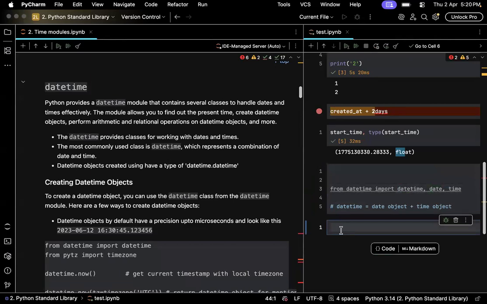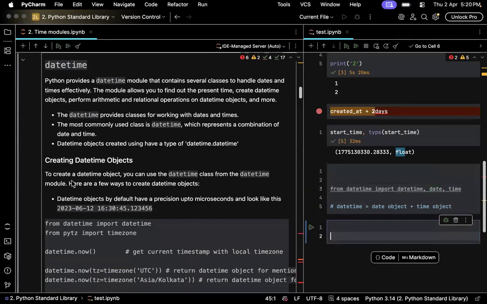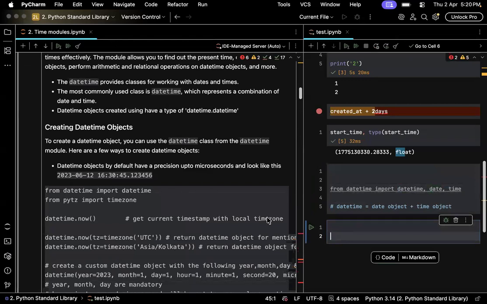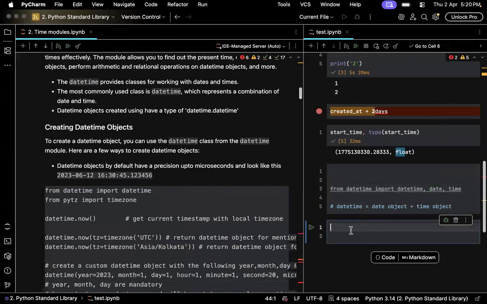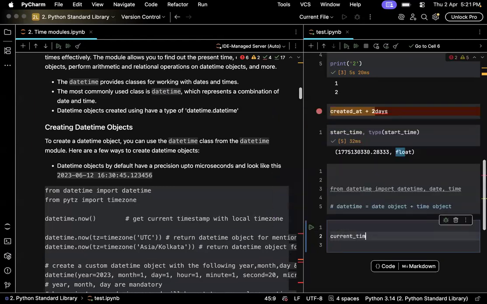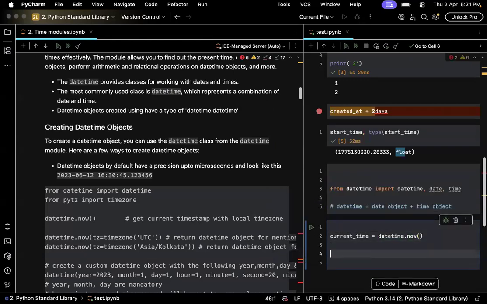Now, how do we use this datetime module? We can use this in two ways. First, this is mostly used to get the current time. What if I want to know the current time during the program execution? In such a case, what we do is, current time, this is nothing but a variable, datetime.now. What this gives back is the current time when this line executes. What is the time on this system? It will return back that.